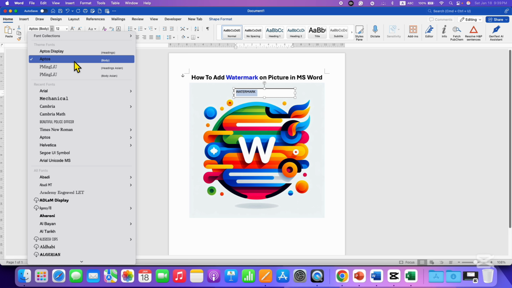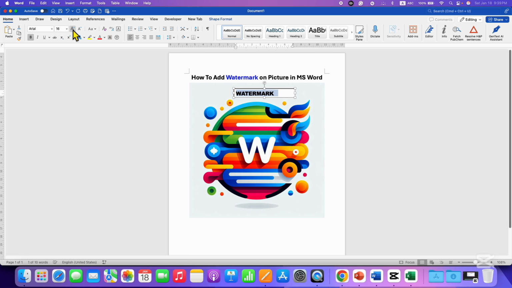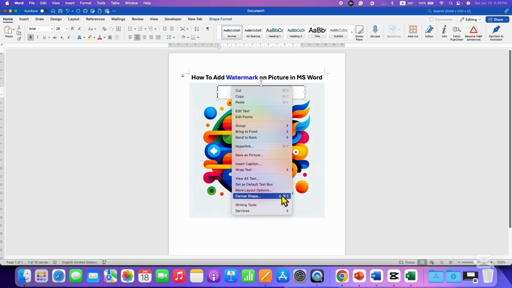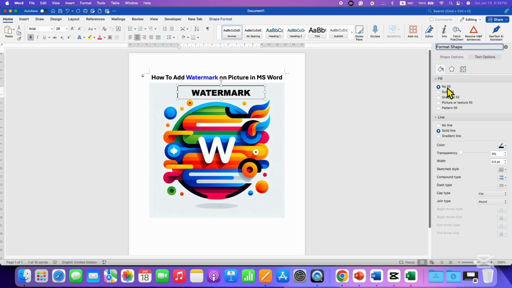Select the font Arial Black and increase the size of the text. You can stretch the text box and center align the text. Now right click on the text box and go to the Format Shape option. Here select the option No Fill and No Line.